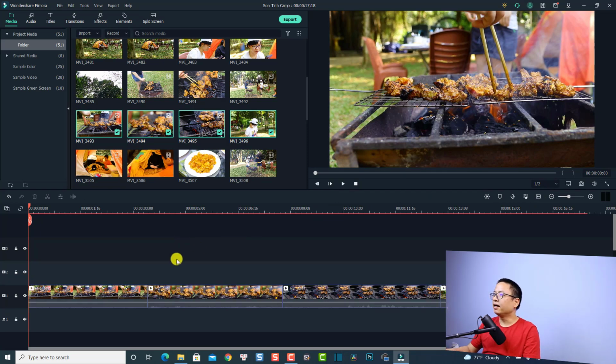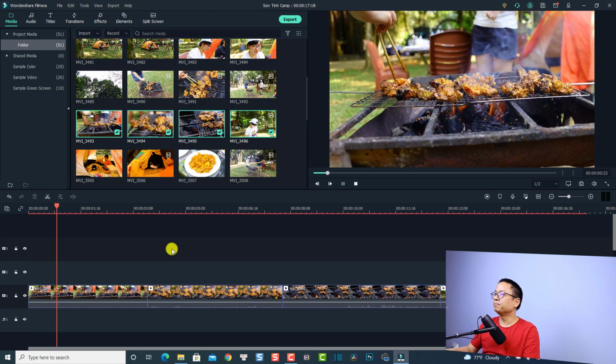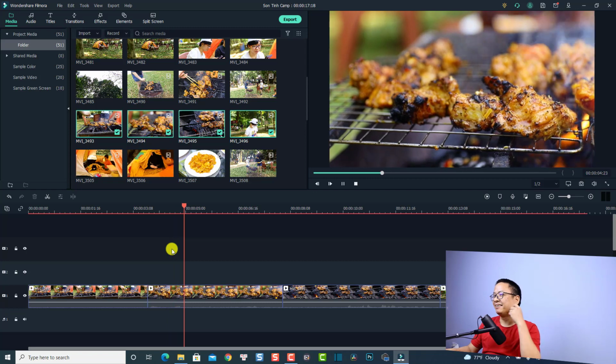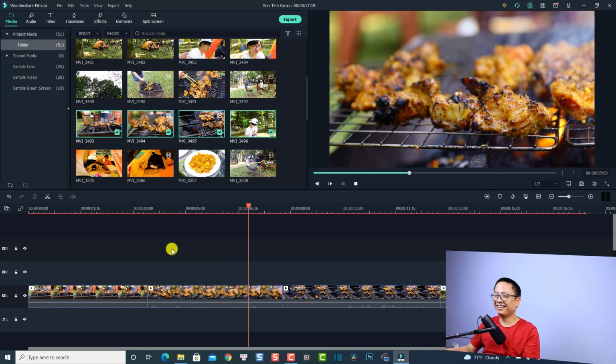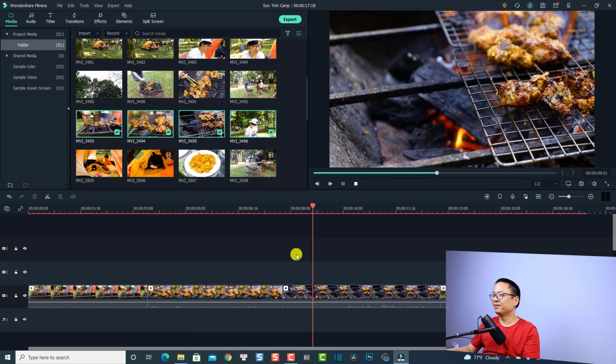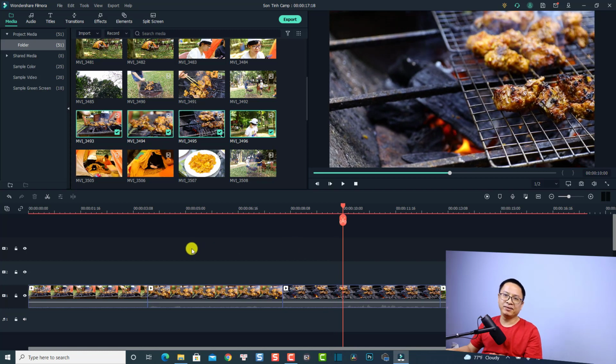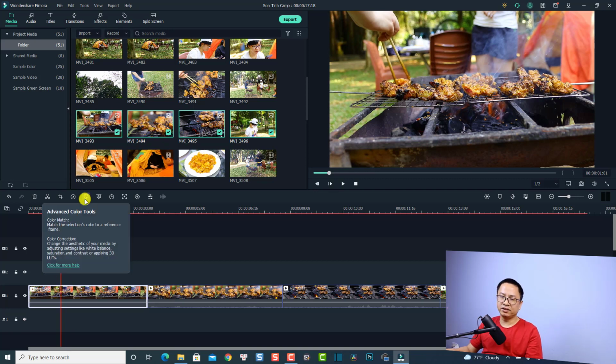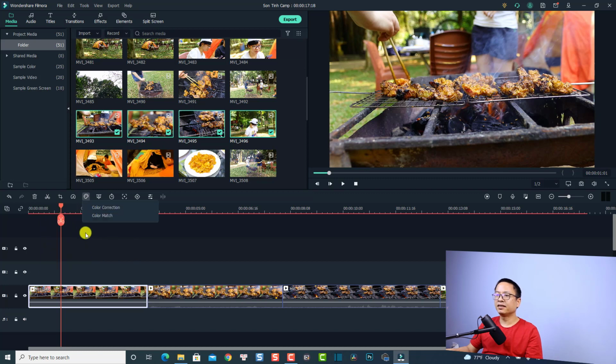All right, so here I have some clips of my wife and my daughter. They are cooking on the camping trip. Okay, so for example, if you want to create a vignette look for this clip, all you need to do is to select the clip and then select the color correction option here. Just click on that and select color correction.